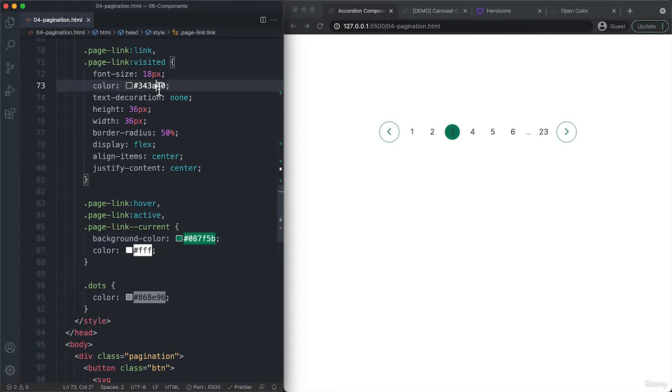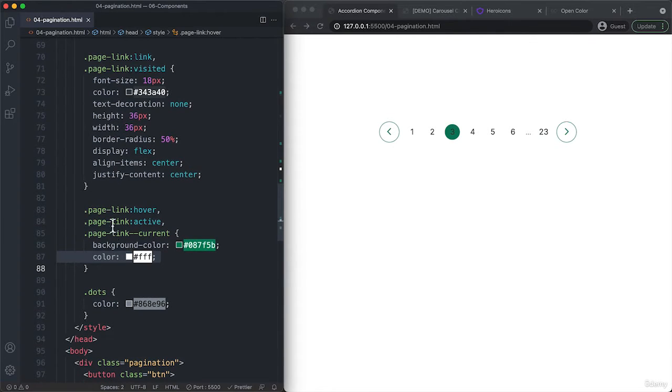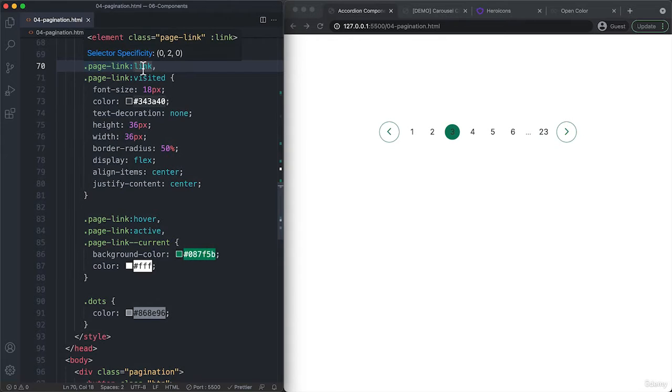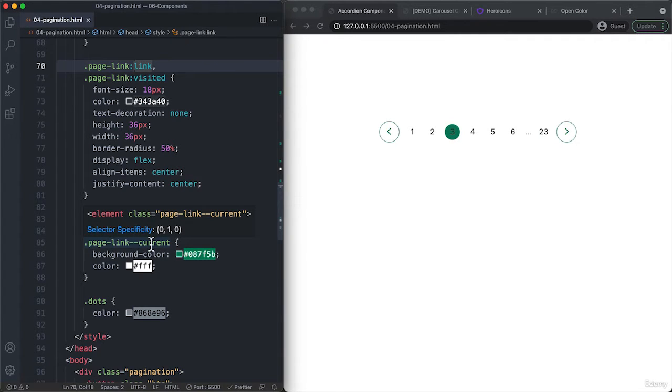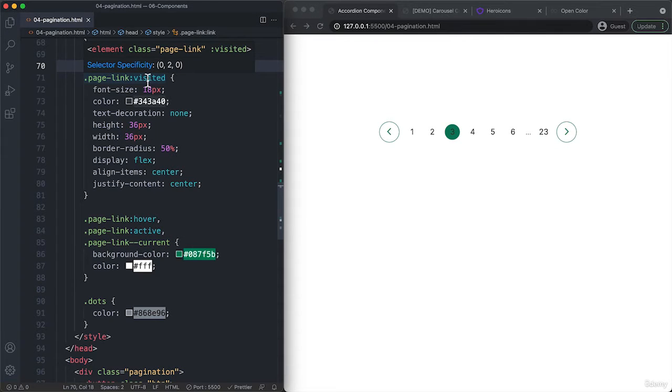So it uses this background color over this one here, which means that somehow this selector here gets priority over this one here. And the reason for that is a little bit complicated, but if we hover over it, you will see here that it says selector specificity 0, 2, 0, right? And down here, it says 0, 1, 0. And so that 2 here is higher, and so that's why this applies.